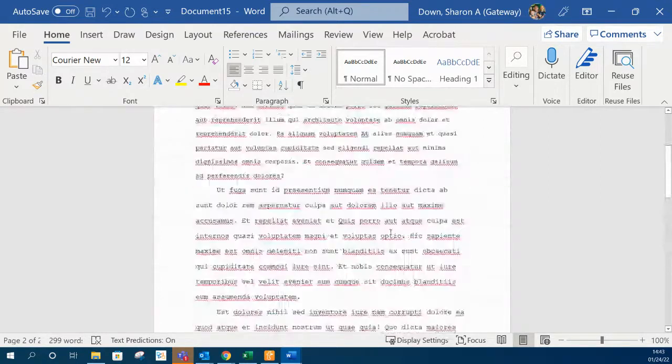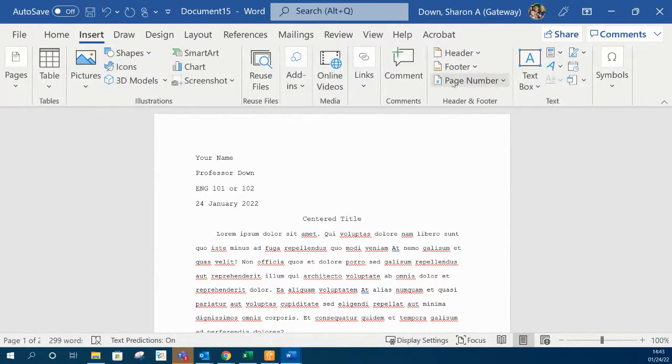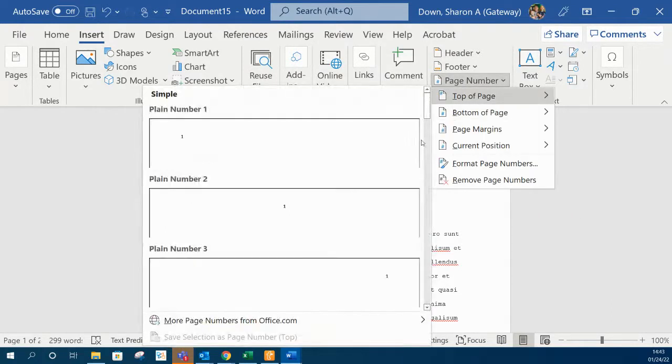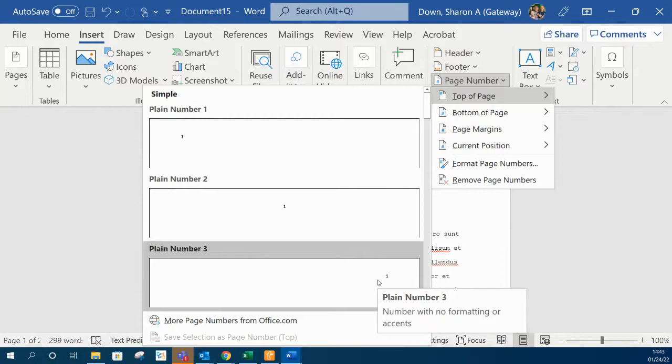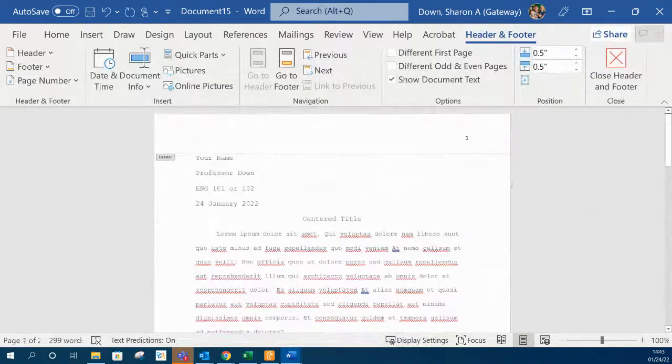Okay, so now the last thing that we need to do here is put our page number in the top right. There's a couple of ways to do it. You can double click up in the top. You can also go Insert and then Page Number for the header and footer. And then Top of the Page, you want it to be Plain Number 3. So you click on that. And now it's put the page number in there for you, and it increments for you too.